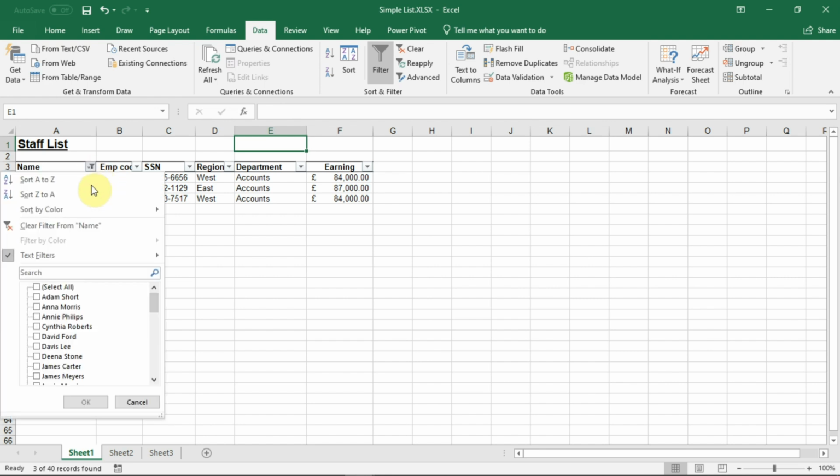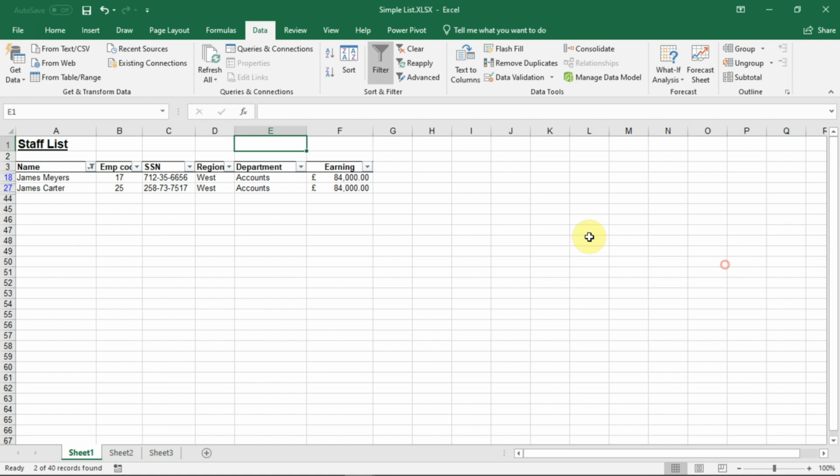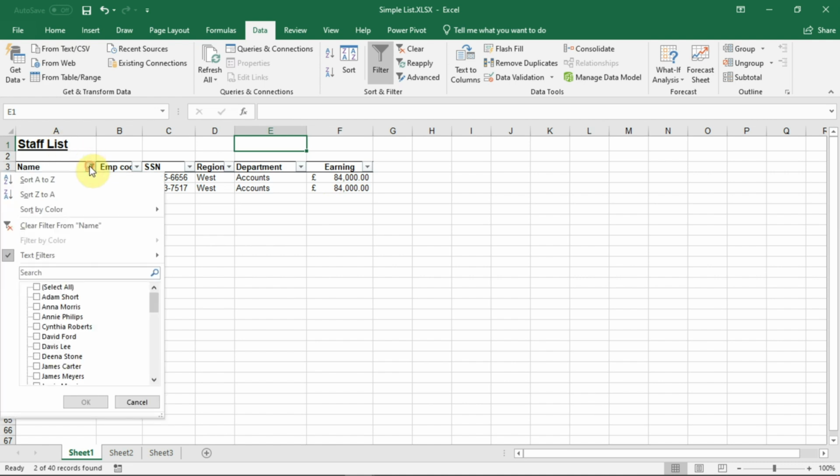Now, if I wanted to use Begins With, I could go to Begins With and then type James. If I now click OK, can you see only the two names that begin with the word James actually come up? So the idea of the tick boxes is really good, but always above the tick boxes there will be either text, number or date filters, and that allows you to be more criteria based rather than manually ticking and unticking boxes down below. So that's how to use criteria in a filter in Excel.